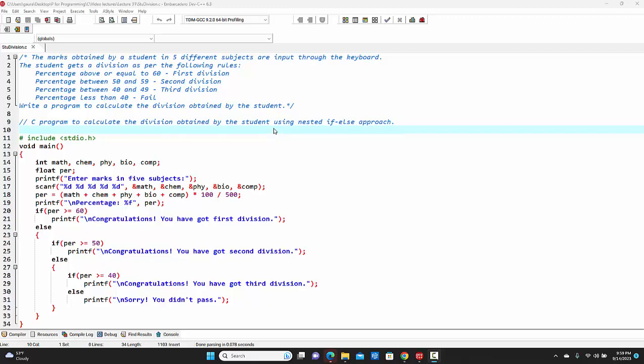Let's see a C program to understand how the nested if-else approach works in C. Here we will be accepting marks obtained by a student in 5 different subjects. Based on these marks, we'll be calculating the percentage, and based on the percentage, we'll find out which division the student has got. For finding out the division scored by the student, certain rules have been mentioned here.